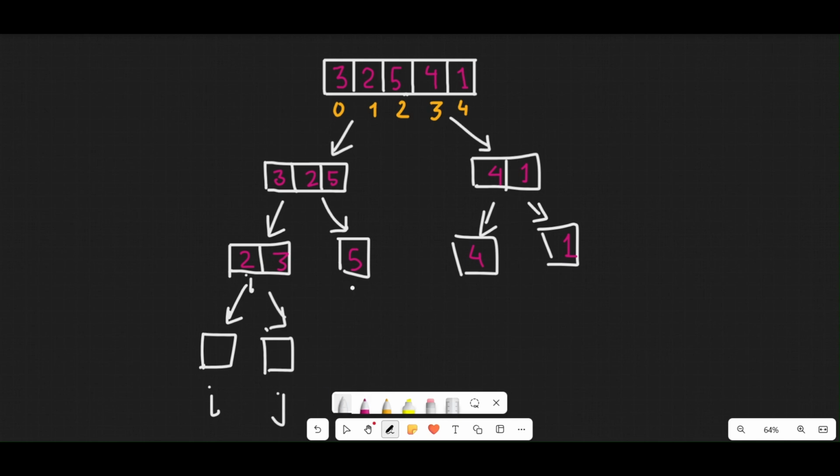Now our i is here, our j is here. We'll compare this 2 with 5. Now we know 2 is smaller, so we'll have to move our i pointer to the next element, and we will have 2 added to the original array. And then since 2 is also removed from here, we'll compare 3 with 5. Now 3 is smaller, obviously, so 3 will come next.